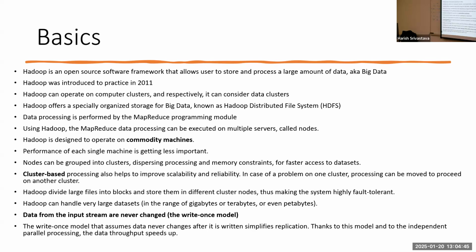Using Hadoop, MapReduce data processing can be executed on multiple servers called node or slave node or a data node. Hadoop is designed to operate in a commodity machine. Basically, it is designed to be operated on master slave configuration with the commodity machines as a slave, or low powered or low capacity machines. Performance of each single machine is getting less important.